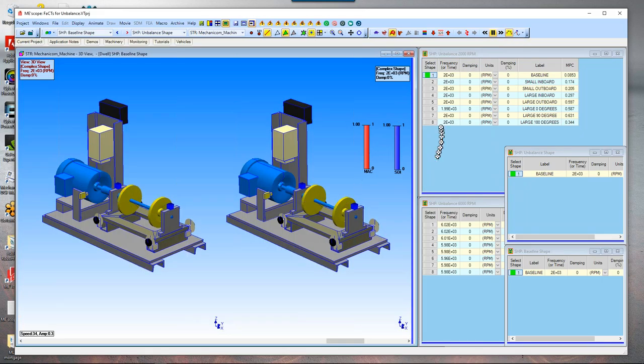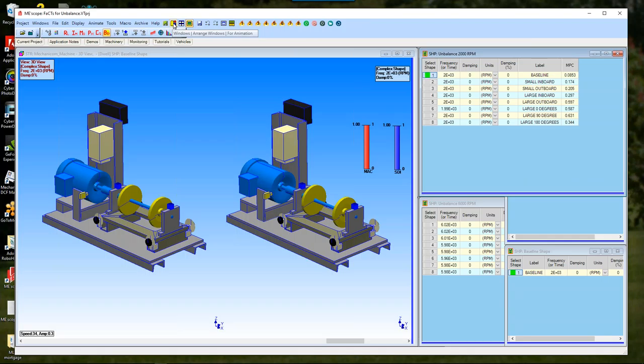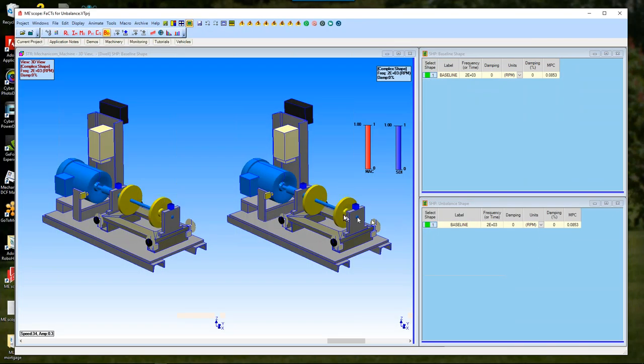Here's the 2000 RPM data with the eight cases. The balanced case we call baseline, and then seven unbalanced cases. Let me do this for a second here, get a little better look. Okay, this is now showing the baseline shape data, which is animating on the left, and the unbalanced shape, which again is the baseline animating on the right. So both the MAC and the SDI are the same. They're 100%. They're saying these two shapes are identical.